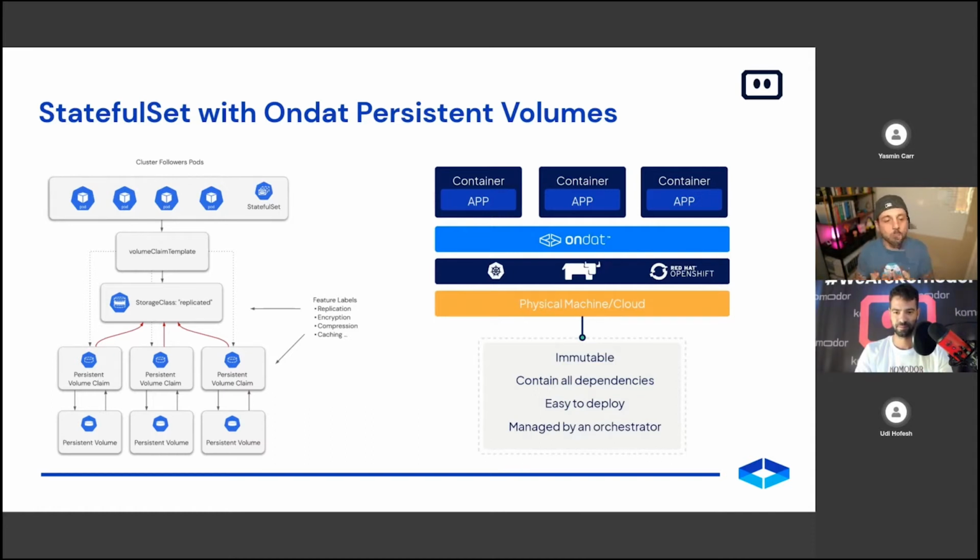So what I mean by that is, you can see here, in the middle of the screen, feature labels. So anything you want to enable in Ondat, you can do it just by applying labels at different levels. So you can go at the storage class, you can go on the PVC level, and you can change it as you want, live. Of course, depending on the situation, you may have to redeploy the pods, but let's say if you just want to change the number of replicas, that's fine. You can do it live, right?